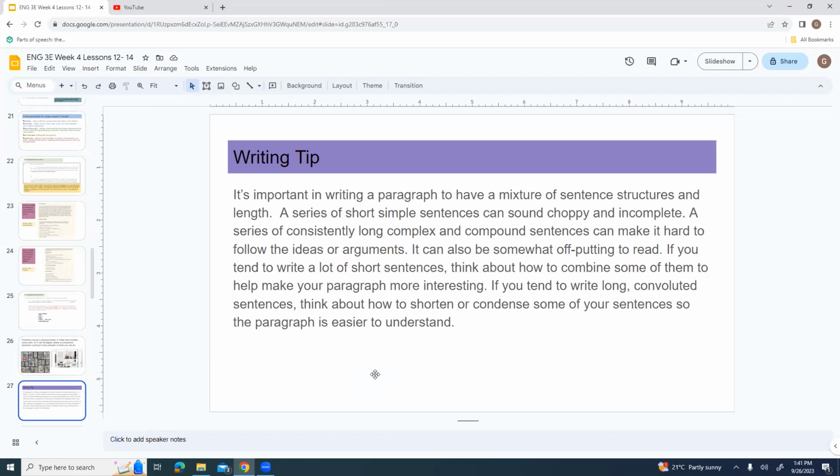If you tend to write a lot of short sentences, think about how to combine some of them to help make your paragraph more interesting. If you tend to write long, convoluted sentences, think about how to shorten or condense some of your sentences so the paragraph is easier to understand. Most of us tend towards one way or the other. We tend to write short or we tend to write long. After a while of looking at your own writing, you'll begin to see which one you're prone to. And then whenever you're doing your revision, you start being aware of it and try and counteract it a little bit. Because again, a mixture of sentences sounds best.